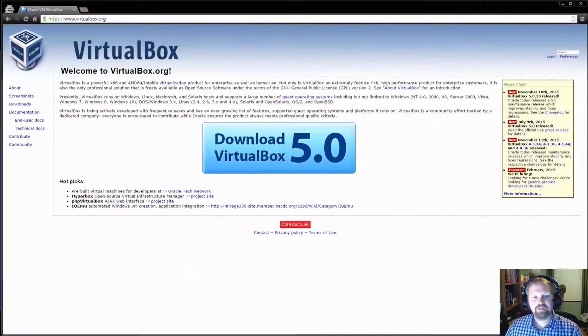Okay, so I'm here on the VirtualBox website, which is simply www.virtualbox.org. Pretty simple to remember. And I'll place a link to this in the description below. So the great thing about VirtualBox is not only can you set up your own virtual lab, but you can also run this on a Windows machine, you can run it on a Mac OS X machine, you can run it on Linux, and you can even run it on Solaris, if anyone actually uses Solaris anymore.